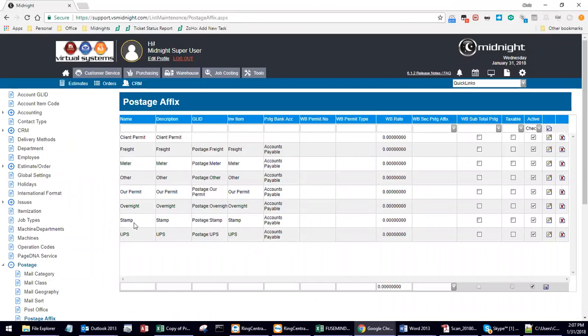For instance, you can have a stamp for a quarter, stamp for 38 cents, stamp for 42 cents, whatever you need. In here, just like in all of the other areas of our admin menu, you need to create a new instance. You can add in your new line item data at the bottom and click Save to commit it.